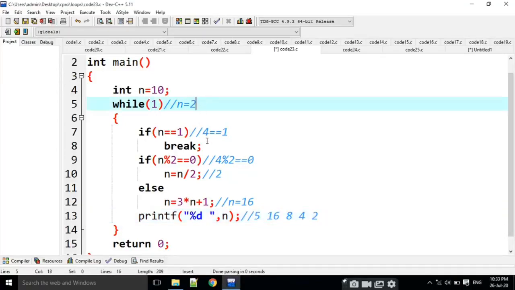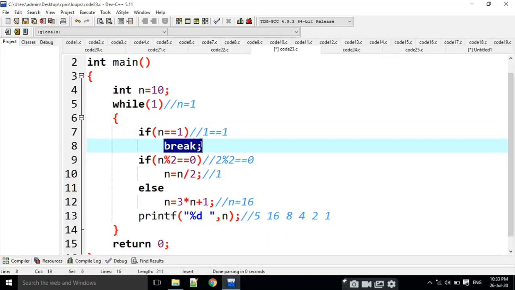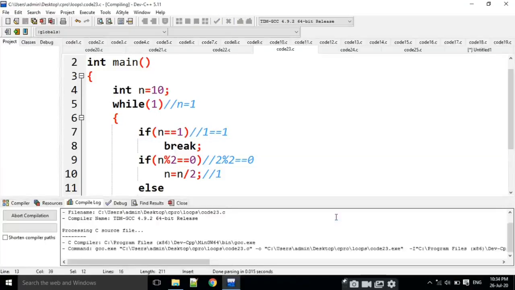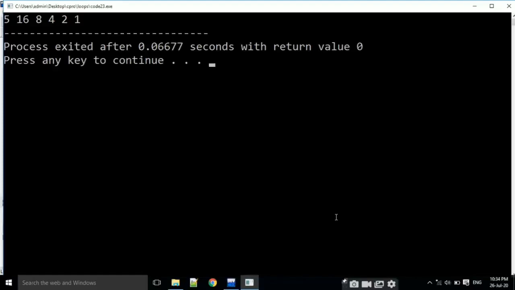Here it is 2. Is 2 equal to 1? No. Now I am going to check, is 2 exactly divisible? Yes. Now n becomes 1, and 1 is going to be printed here, and n value is 1. Coming here, is 1 equal to 1? Yes. Break is raised. Now it is coming outside the loop. What is it printing? 5, 16, 8, 4, 2, 1. Yes, that is the output.